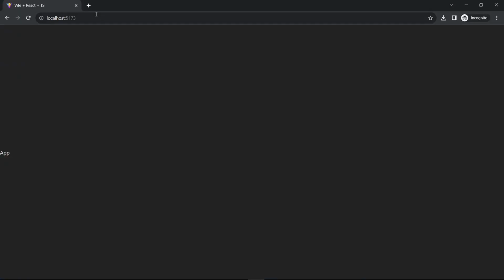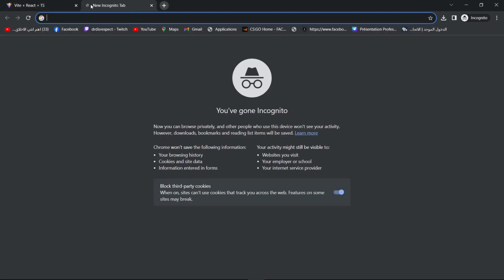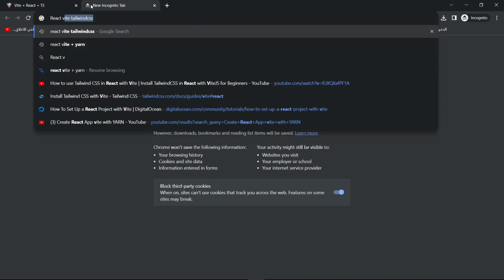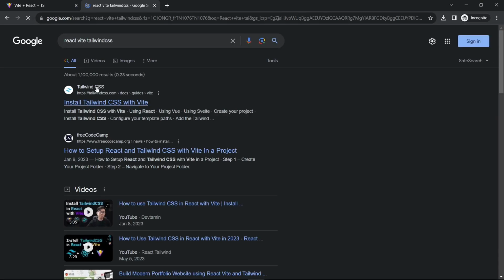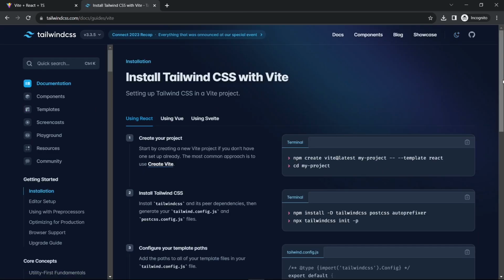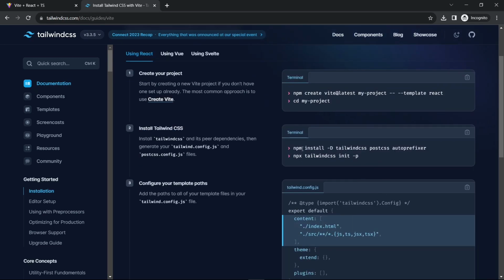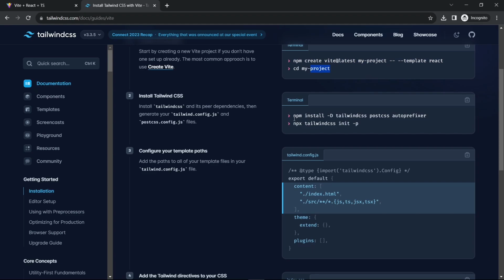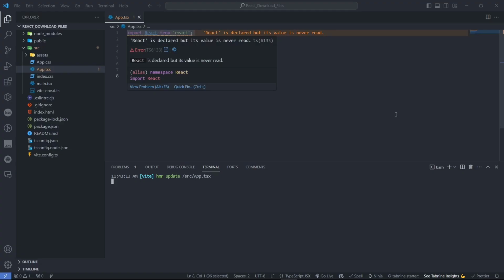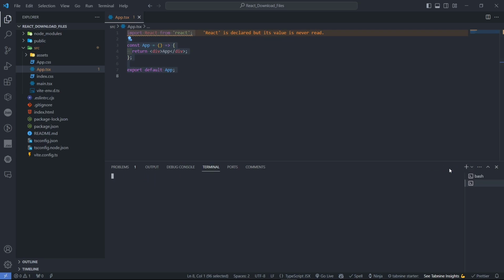Also, for styling, we're gonna use Tailwind CSS. So come here and type React Vite Tailwind, go to the documentation and follow step by step to be able to use Tailwind CSS in your project. Okay, so the first thing is npm create to create your React app with Vite. We already did that, so let's jump to the second step, which is installing the Tailwind CSS, PostCSS, and autoprefixer dependencies. Okay, so let's try this one, and I'll open a new bash.